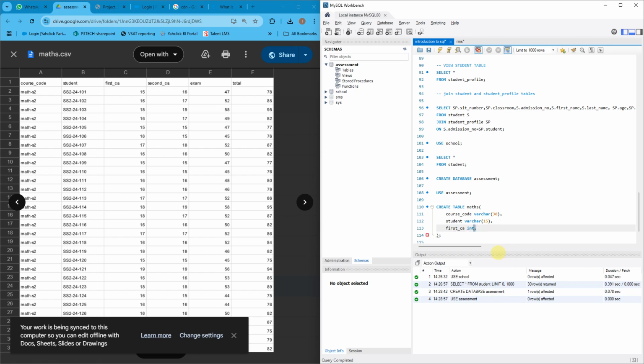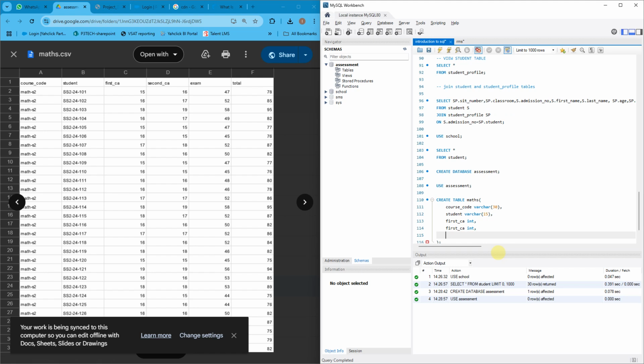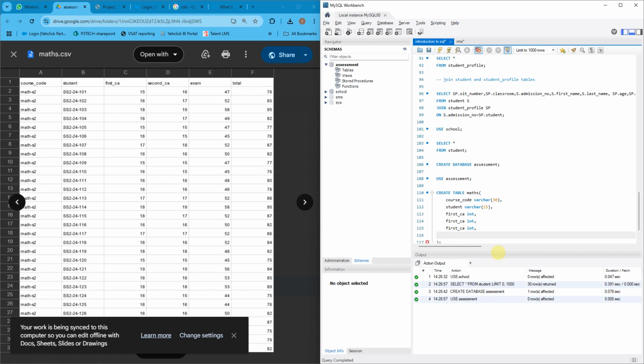I'm going to just copy this and paste. My first CA is integer, second CA is integer, exam is also integer, total looks like it's integer as well. So I can just say first CA, second, I'll just change second here, exam, and total.